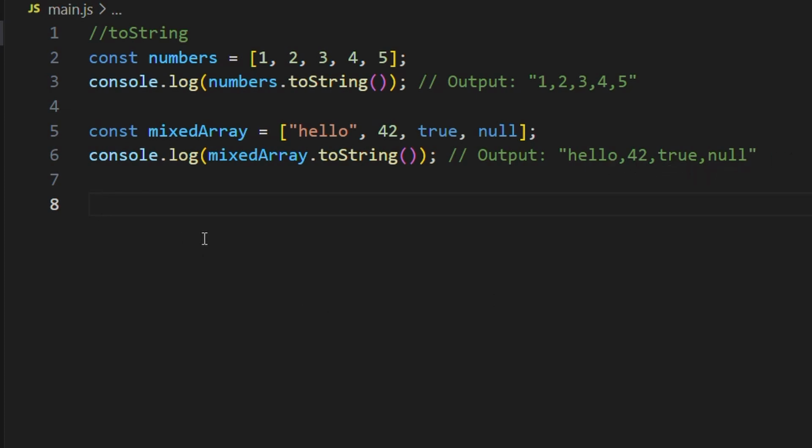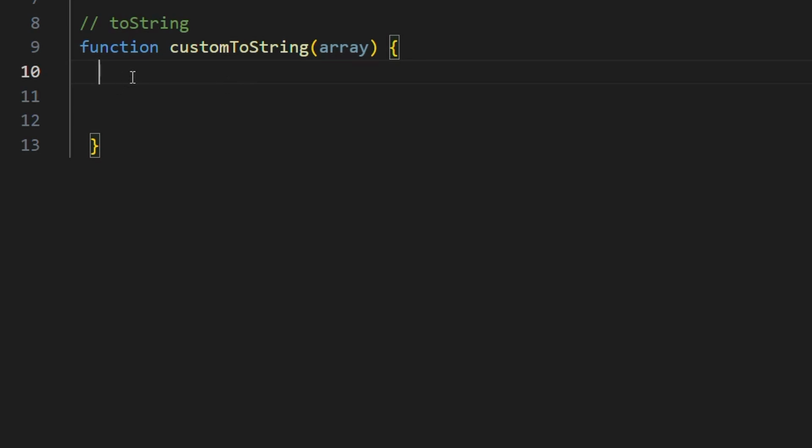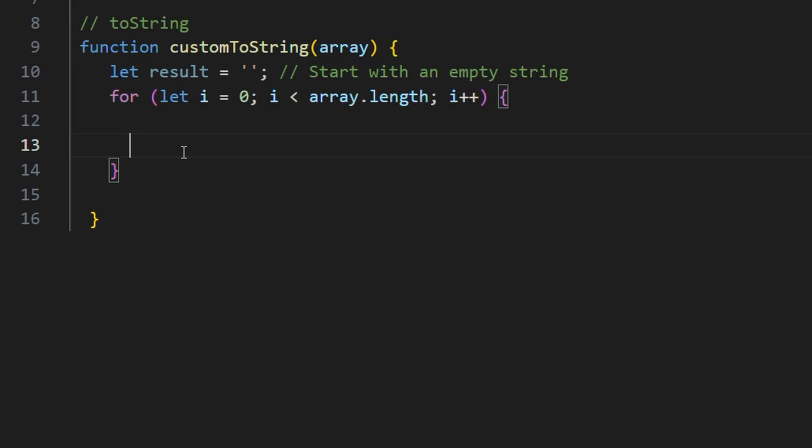So let's get started. First we're going to start off with a function. I'm going to call it customToString. The only parameter here is nice and easy. It's going to be whatever array we are trying to turn into a string. And then we need to start with an empty string just so we can put the contents of the array into it. And then just like our other methods, we need to iterate over every item in the array.